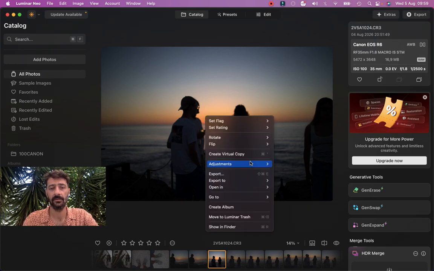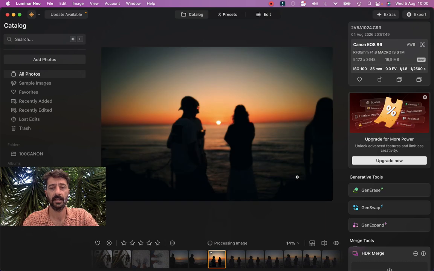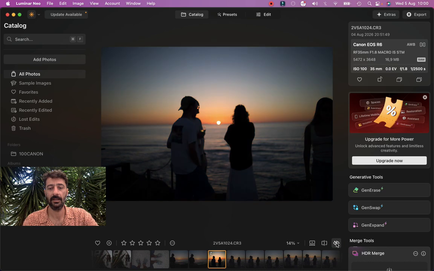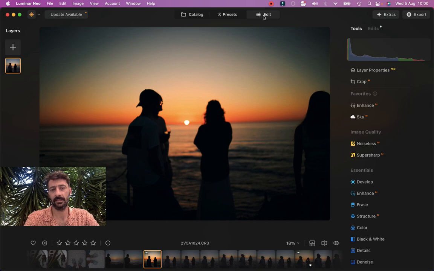So I'm just gonna go to adjustments, paste adjustments, it's processing. There you go. That's pretty amazing, yeah? And then before and after. I'm gonna go to edit now again, because I don't know, this person here in the right corner doesn't work for me.